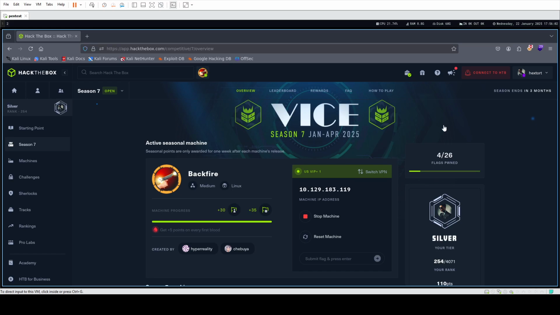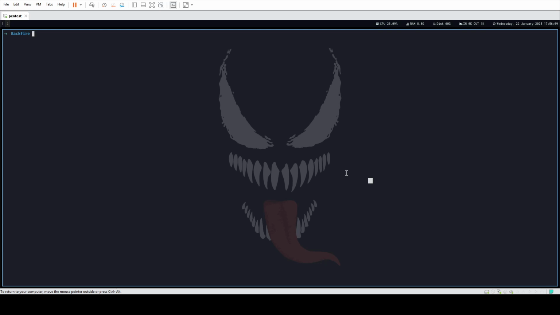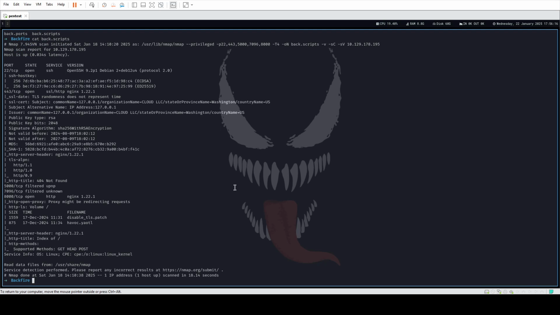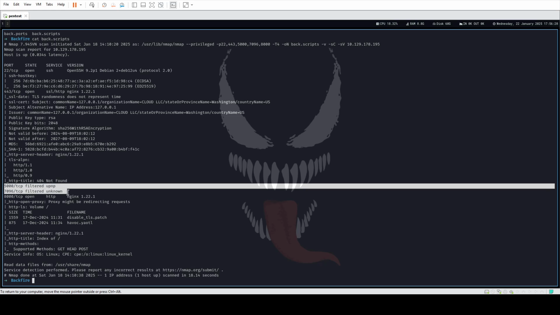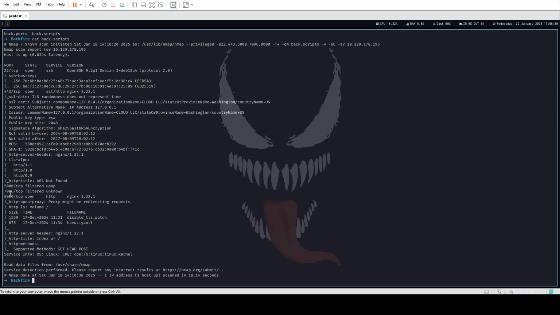Alright, what's up everyone? So today we're gonna do a walkthrough of the Backfire machine on HackTheBox. We've already run the scans, so if we take a look at them, we will see that there is SSH, there is HTTPS, also there are 2 filtered ports, and there is one open HTTP port on 8000, which has 2 files.